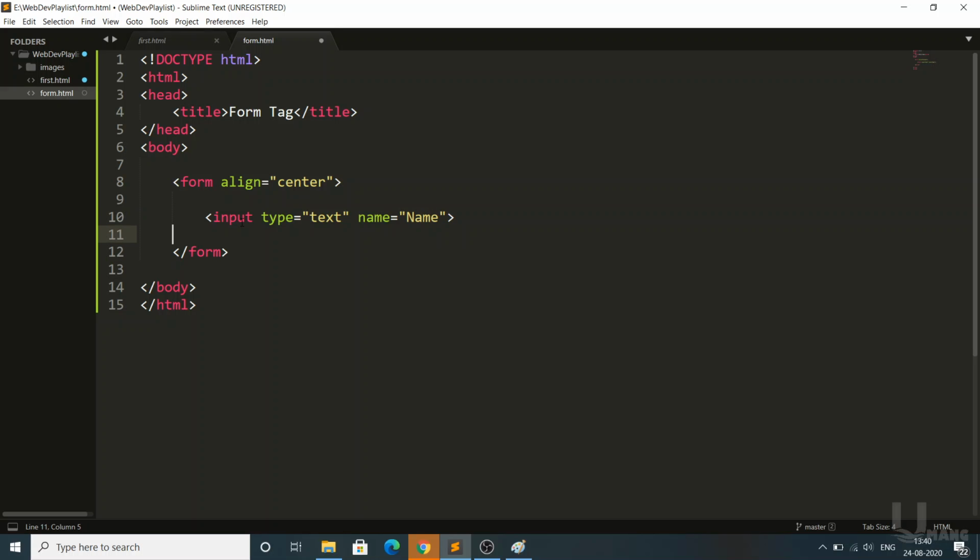Let's see, for example, name of the student. Okay, so this is the form tag. In real-time examples, for example, if you are going to join a college, they will give some form. If you are going to apply for a driving license, they will give some application form. We fill in all our personal details: phone number, name, email ID, etc.